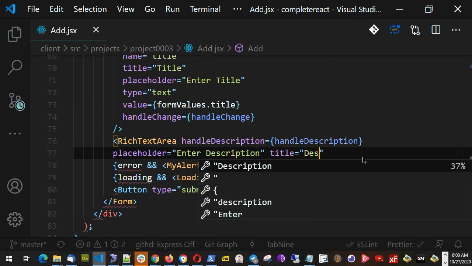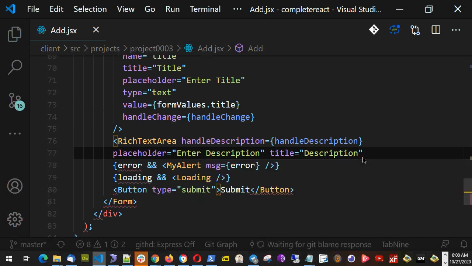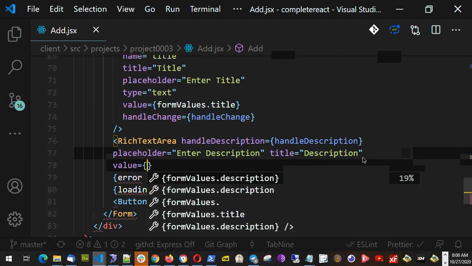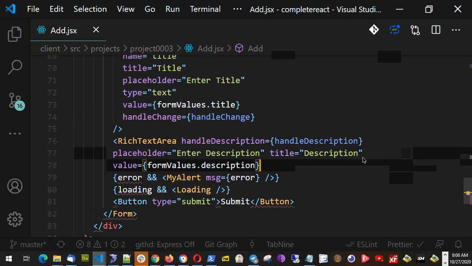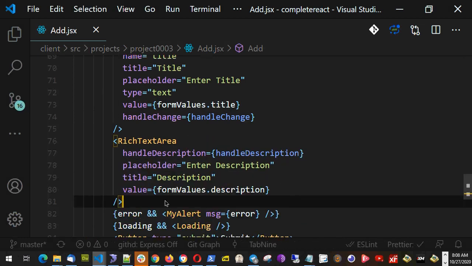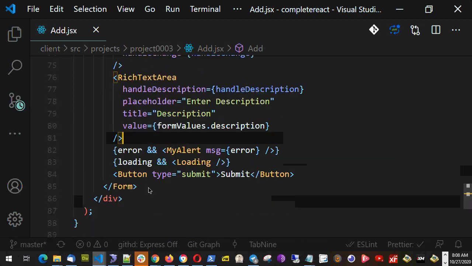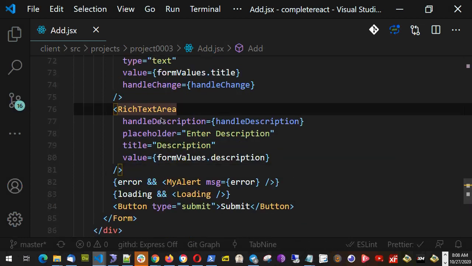Then I'll say title equal to description, and value will be form value dot description. Same thing as we do in the title. No brain work. Just we create the rich text area. Now when I test this page, when I call the rich text editor, it will show the rich text editor, and we have this function which that rich text editor wanted. So we need all these 4 parameters for that one.